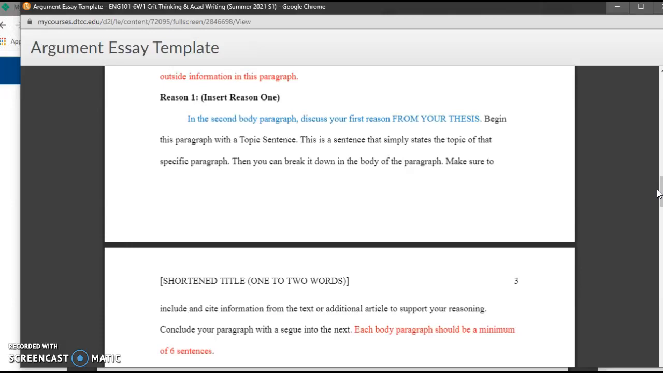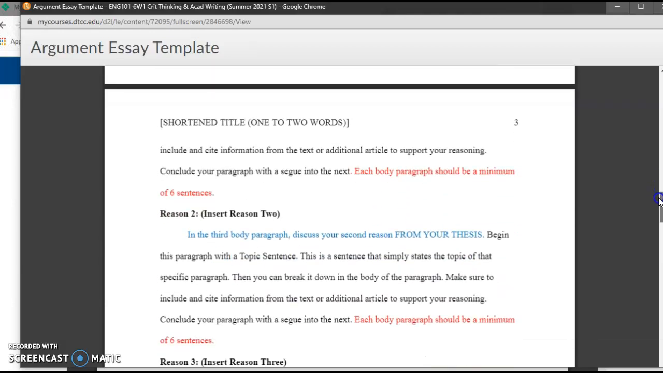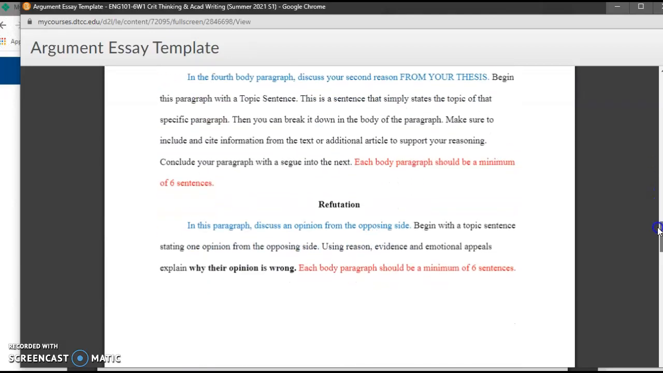Because there's a lot of work involved in quoting, I highly recommend just paraphrasing. You'll still need to do in-text citations, but you're manipulating the material already into what you're saying, so you don't have to do a lot of that extra stuff like explaining and introducing it. Just make sure the in-text citations are there. All right, so that's the reason paragraphs.